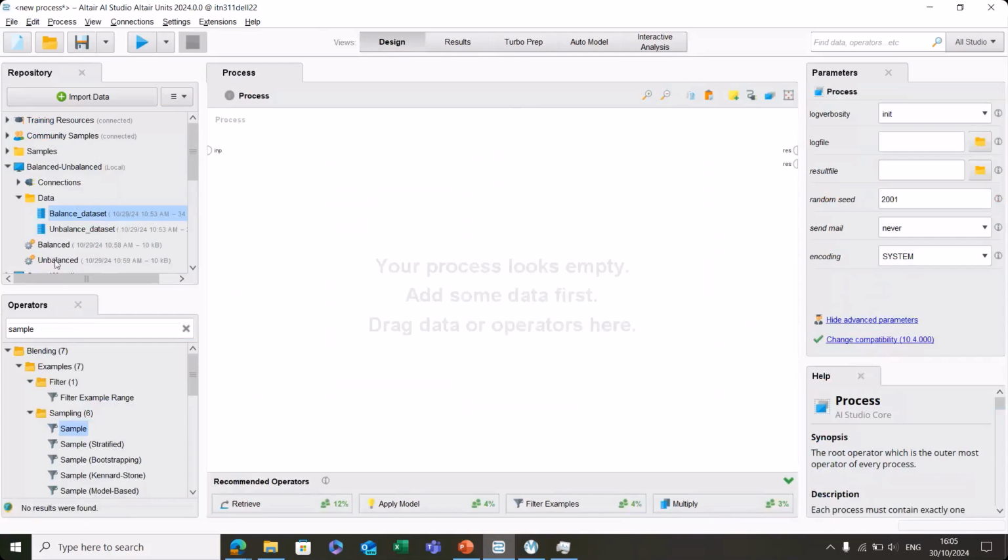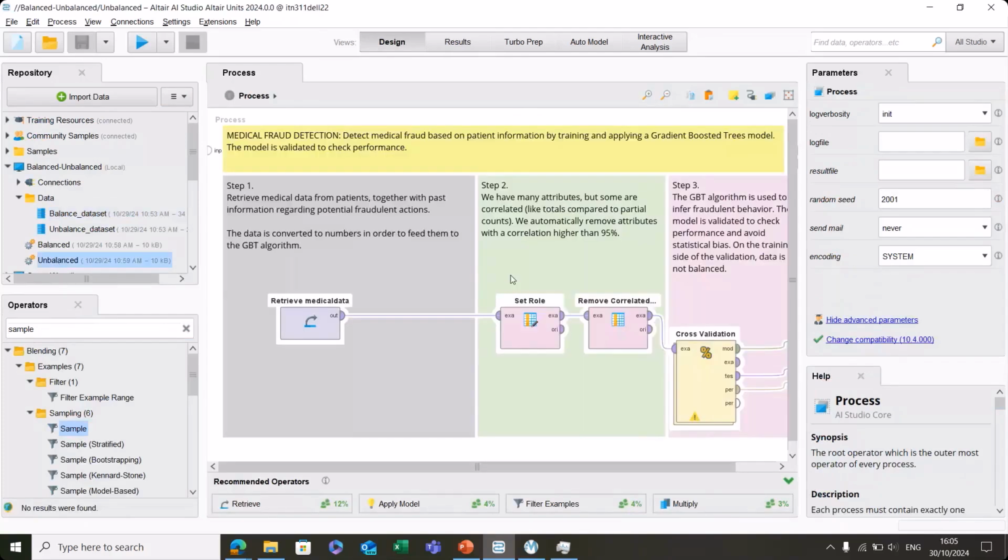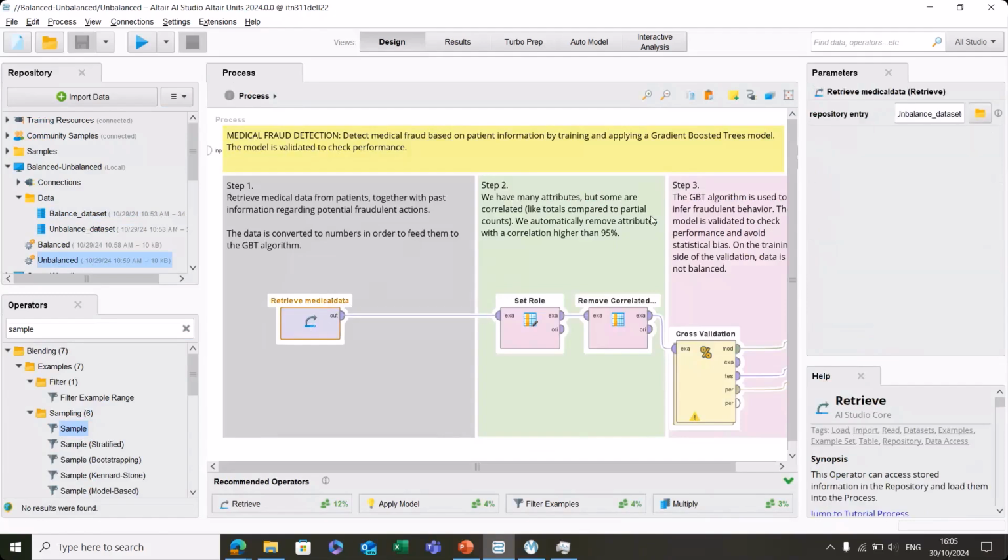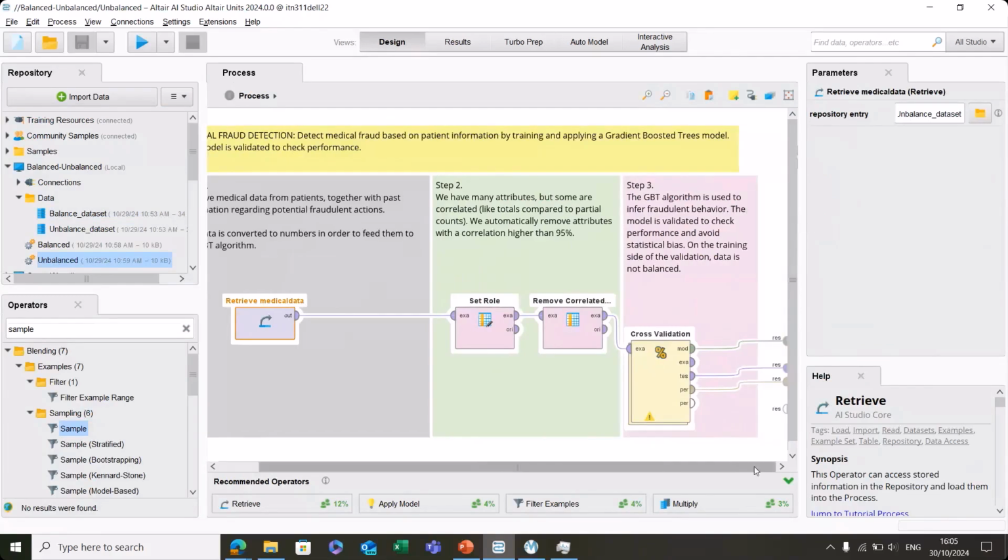Let's start, for example, with the unbalanced one. Okay, I've already created the workflow, and basically in order to detect medical fraud based on the patient information, I'm retrieving the medical data. In this case, I'm retrieving the unbalanced dataset. And then what I further do is the following. I have many attributes, but only some of them are correlated.